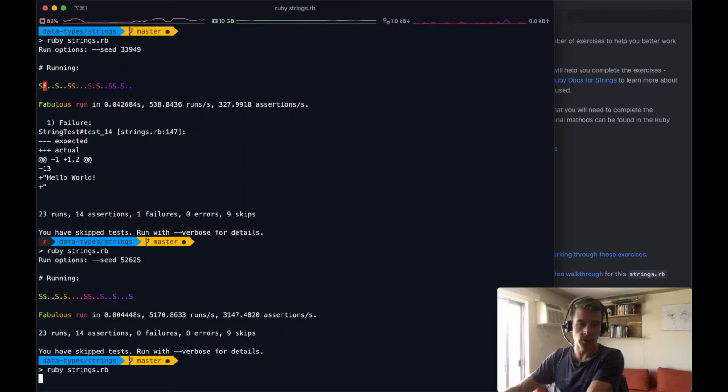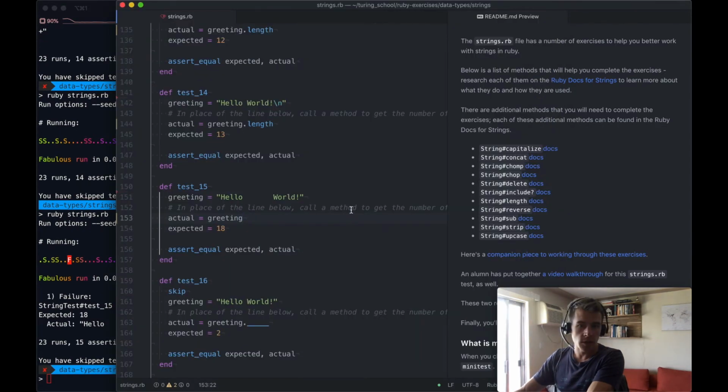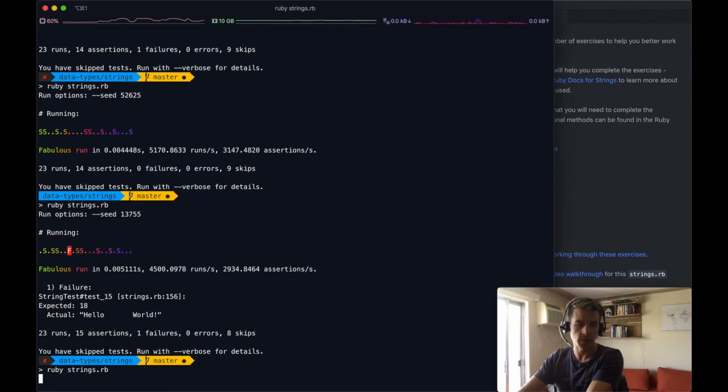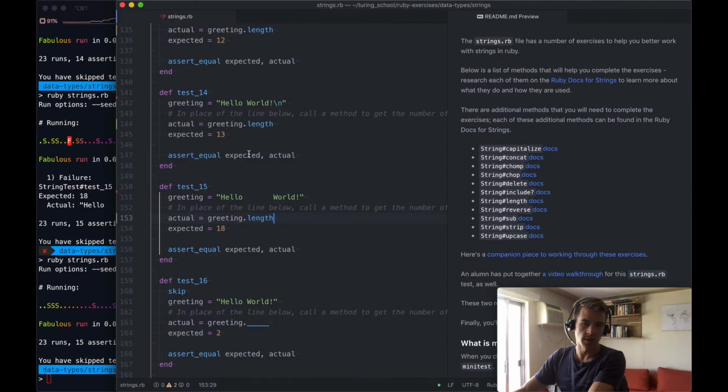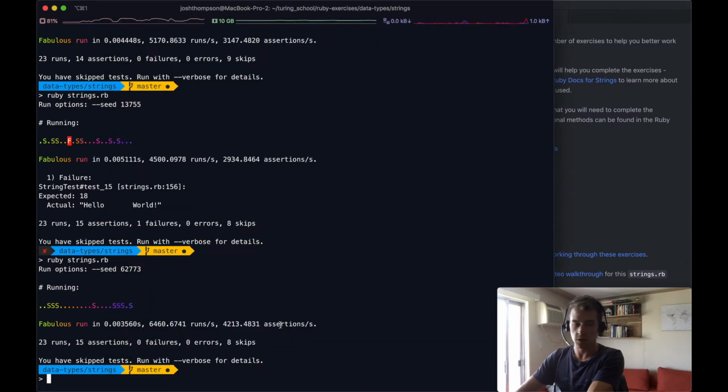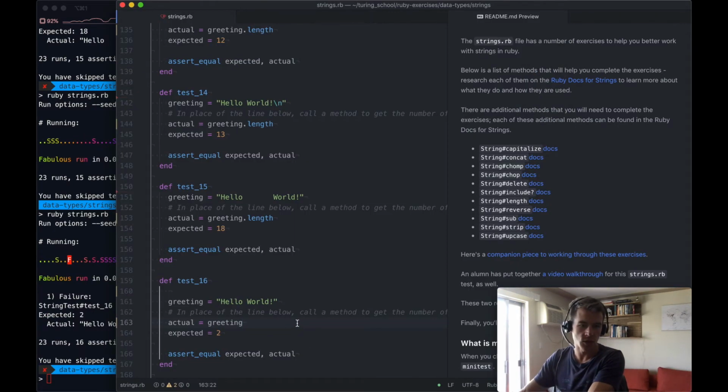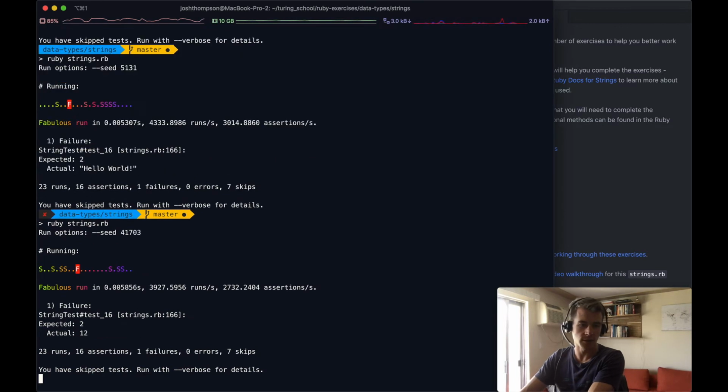Let's run those, make sure we get an error. Great. Place a line below. So hello world. We'll just try .length again. I'm not going to count individual white space characters. Cool. So that was easy. Length, length, length. Let's make sure this fails. Expected to actual hello world. So greeting.length probably isn't going to do it. We're going to get like 18 or 13 or something.